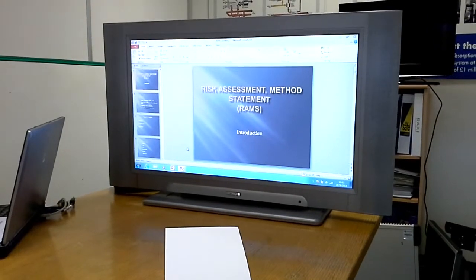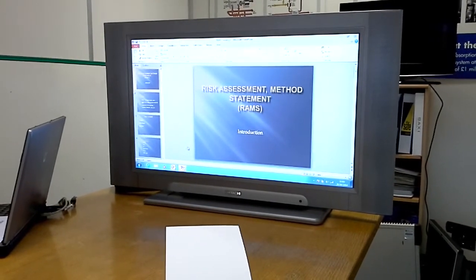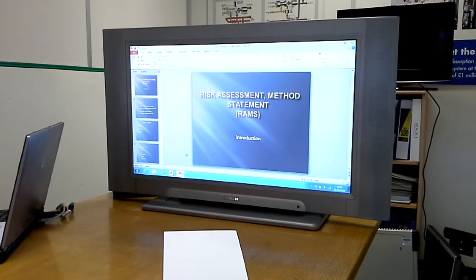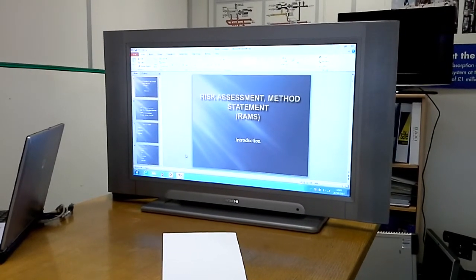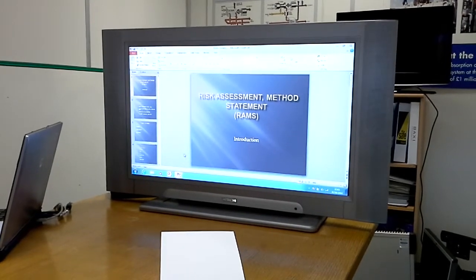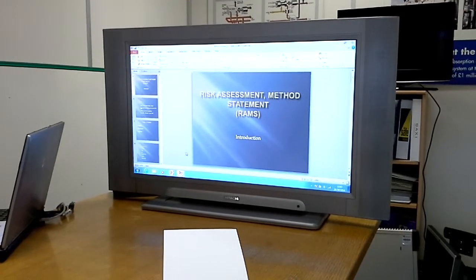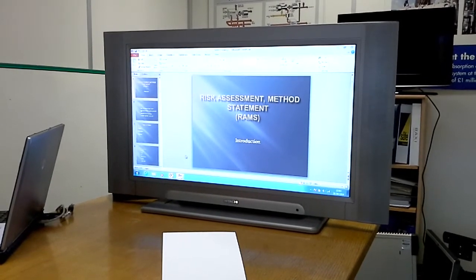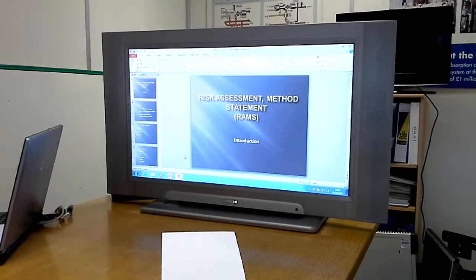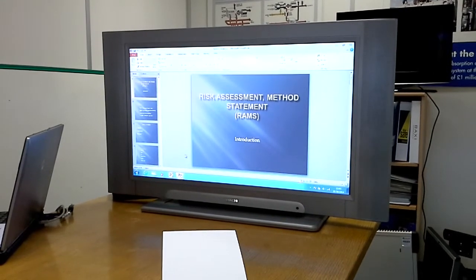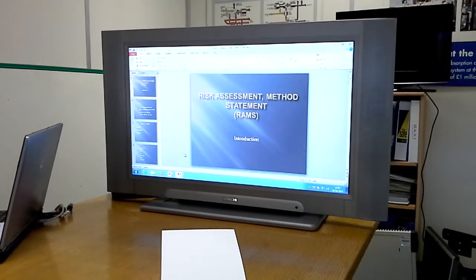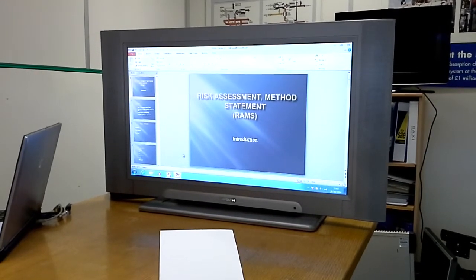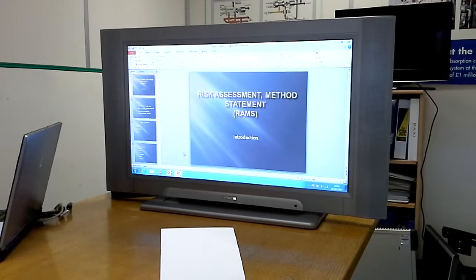Risk assessment, method statement, basically RAMS. The sole purpose of RAMS is to provide a safe method of working for everybody. This covers the person who is carrying out the task, people who could be directly affected by the task being carried out, or indirectly affected by the task being carried out, damage to plant, buildings or the environment, short or long-term effects.